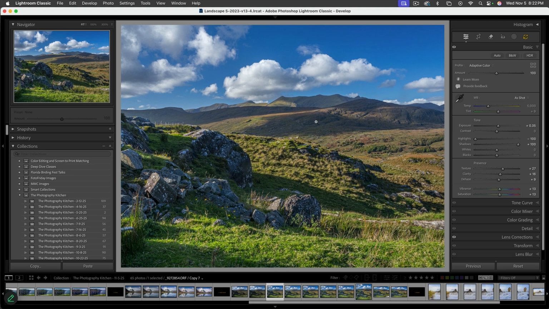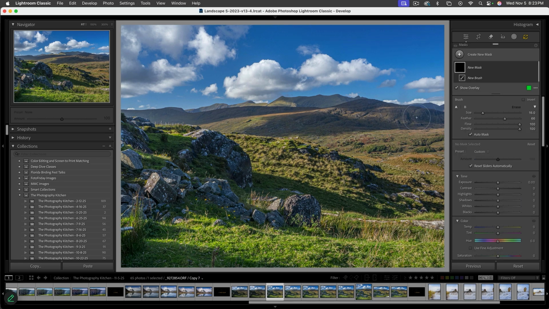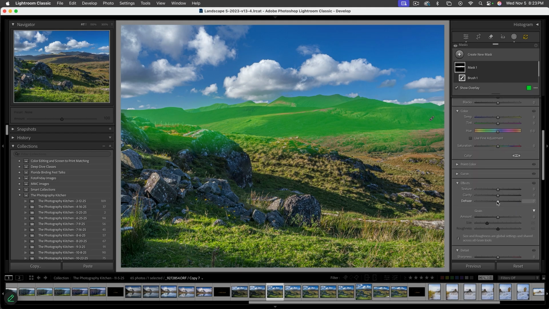What are the problems? Well, there's some haze off in the mountains here. So we need to fix that. This is in Ireland, by the way. This is near Killarney National Park. Hit K for our brush. And here's what I'm seeing. This whole area here needs to be dehazed. It needs to be brought out because there's a lot going on here. So let's scroll down to dehaze, see how that looks. Yeah, that looks so much better.